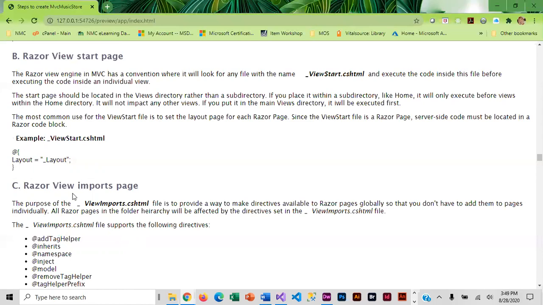Now, along with a view start page, you can have what's called a view imports page. A view imports page is just a way to make adding the using directives to your views easier, because you can put them all in the view imports page rather than individual views. So after the application goes through the code in view start, it looks at what is in view imports. Okay, so it looks at both of those files if they exist, and it executes the code. And it saves you time because you don't have to add that same kind of startup and directive code to every single view.